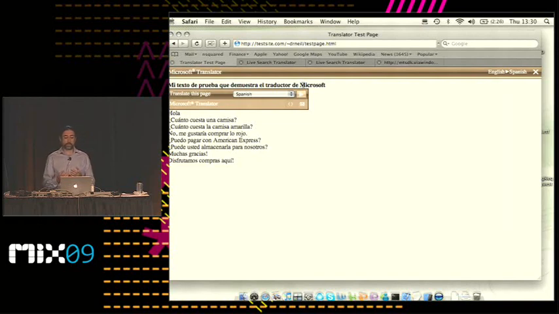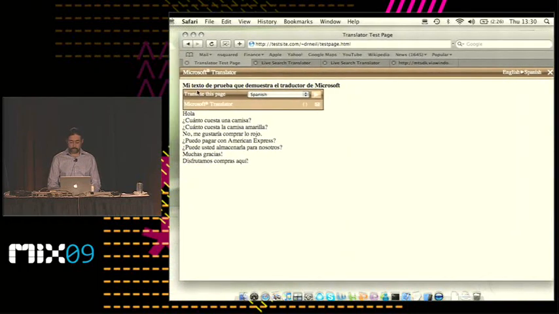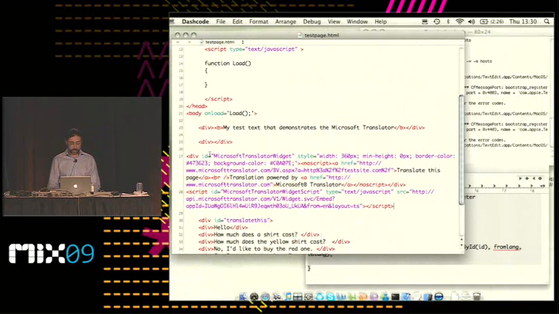Now, one of the things you will have noticed here is that it's translated the entire page. You may want to only translate certain sections of your page. The widget translates the entire page. If you wanted to pick particular sections of your page to translate, you can start using the Ajax API. So let's take that widget out.